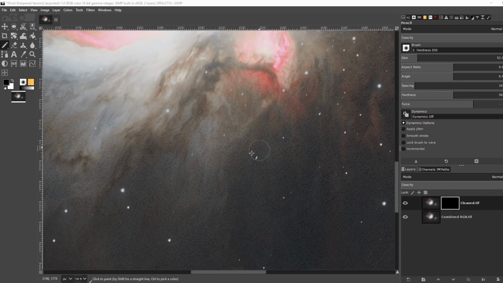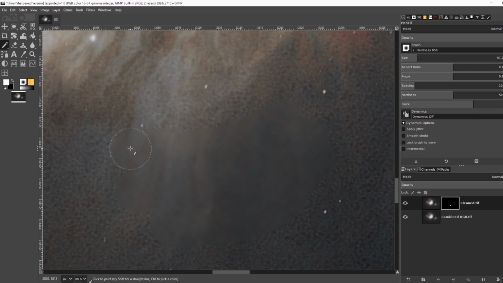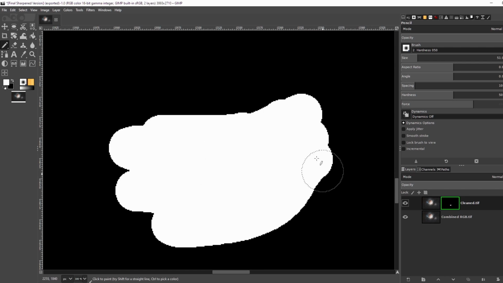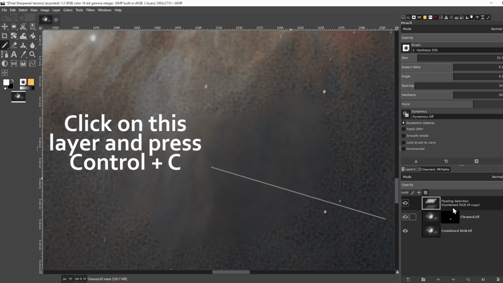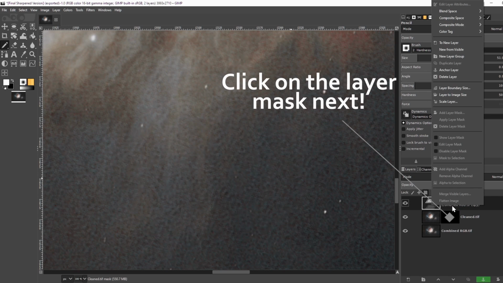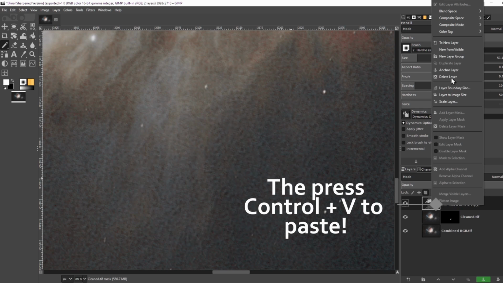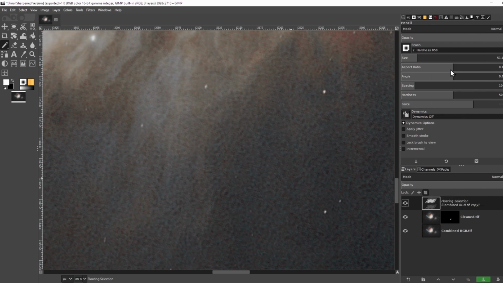If we click on the layer mask, not the layer itself, and start painting the layer mask white, the clean layer will start to show through. Holding down Alt and then clicking the layer will show us the layer mask itself. There's a smarter way to do this than just painting it in. Let's select the sharpened layer and copy it. Then click on the layer mask of the cleaned layer and paste using Ctrl V. Right-click on the new floating layer and anchor it by pressing Anchor Layer.